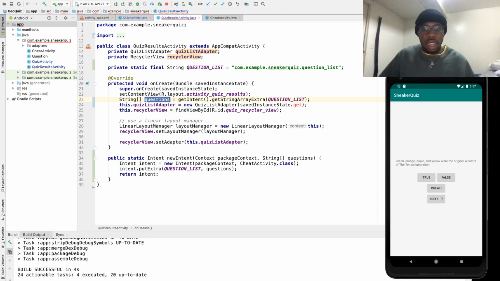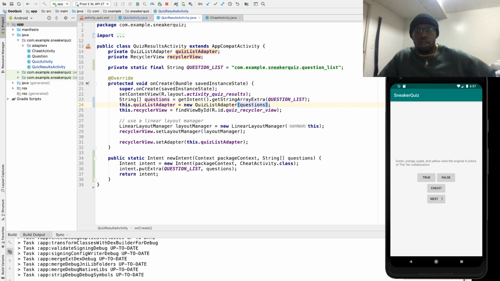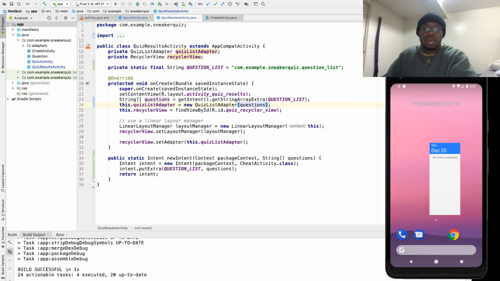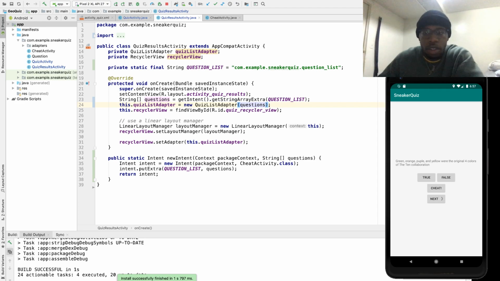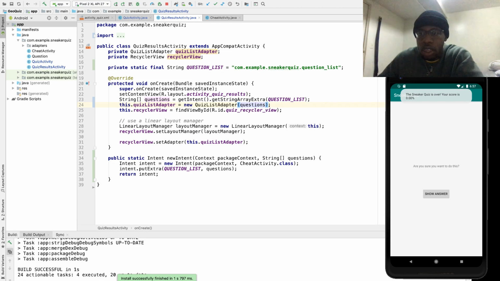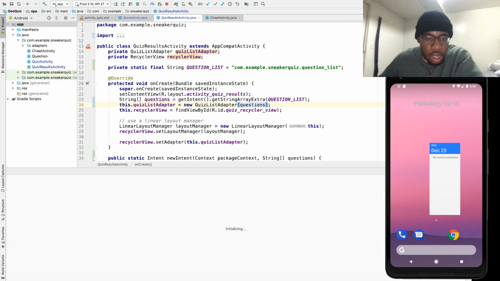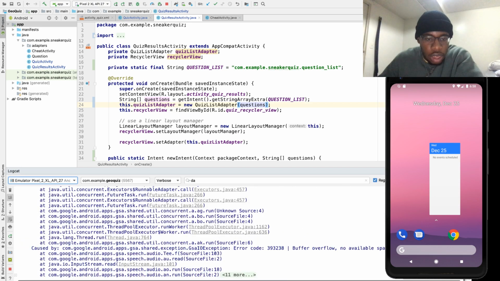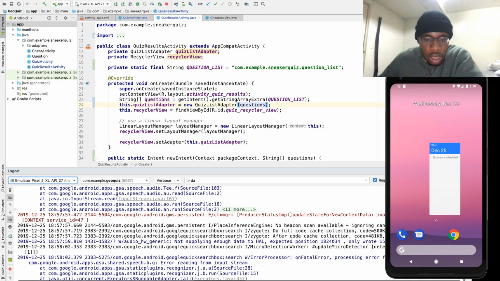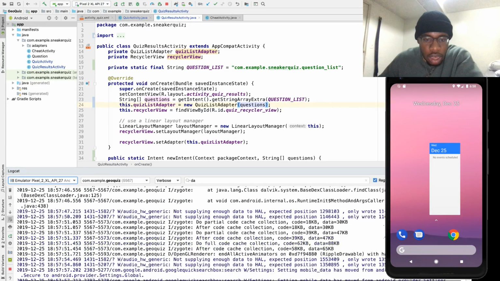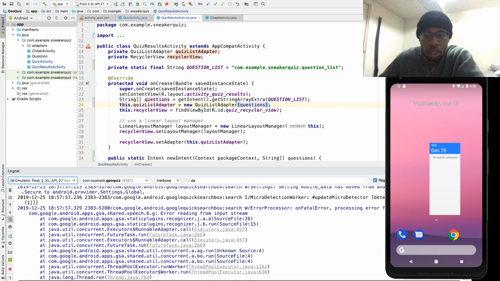Okay, and then I can take questions and drop it right into the adapter. So let's rerun that and see if that works. Install successfully finished. So next. Show answer. Oh, did I get a crash? Wildcat. I don't think I did. Let's try one more time.